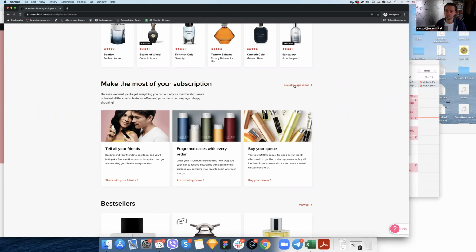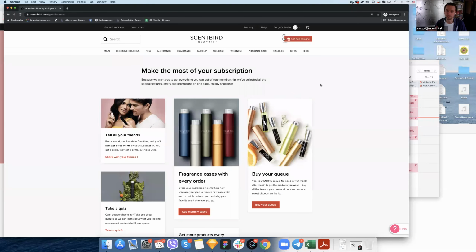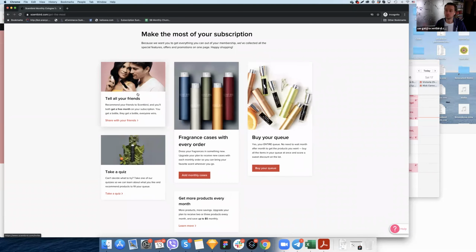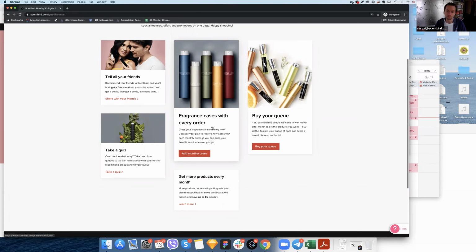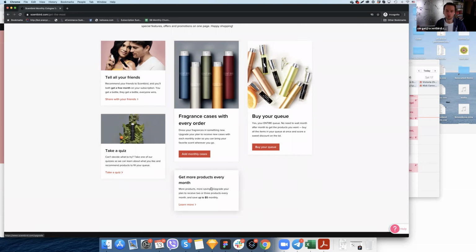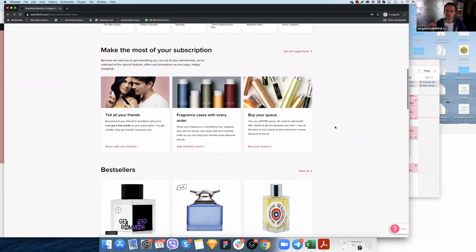Here we have a collection of all the offers we have right now. Like you can refer a friend and get the free perfume. You can take a quiz. We have a case subscription. You can also upgrade to 2 or 3 products a month, and you can also buy your queue. So it's just a landing page for different offers that we have on the website.